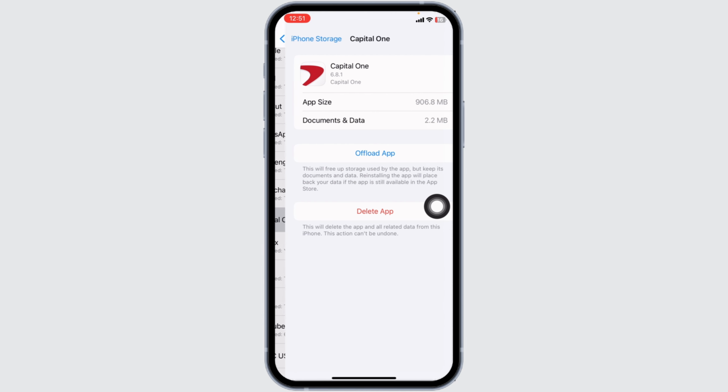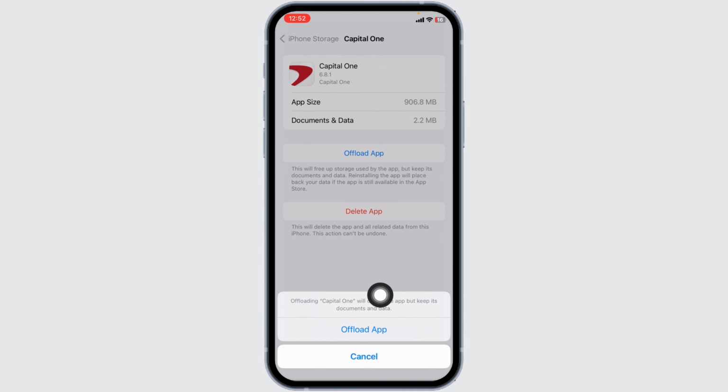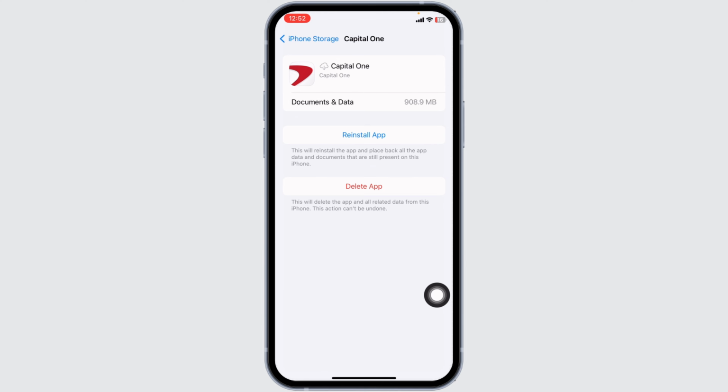Now open the app Capital One. Click on Offload app. Offloading the app clears cache for the app. Then click on Reinstall app. Once the reinstallation process is complete, you can check whether your problem has been solved or not. If the solution doesn't work for you, you can apply solution 3.